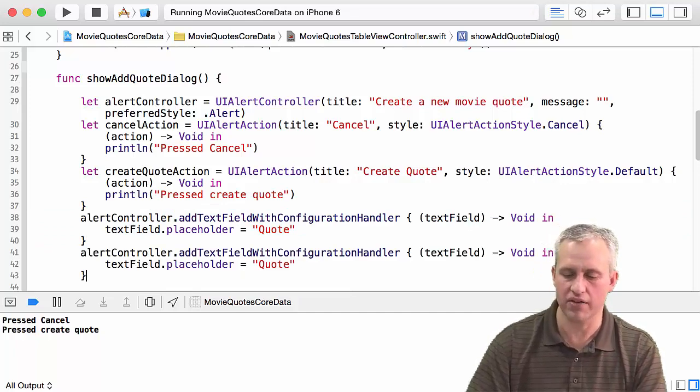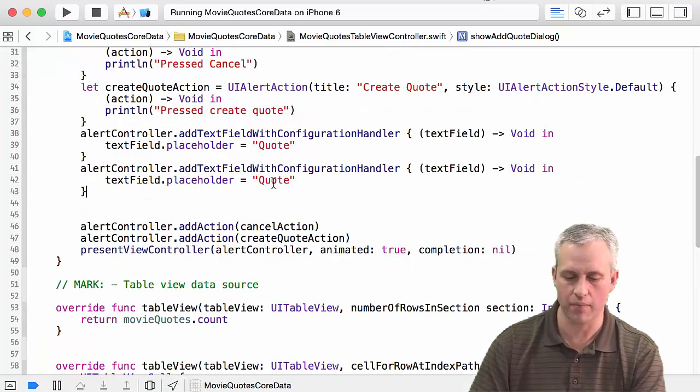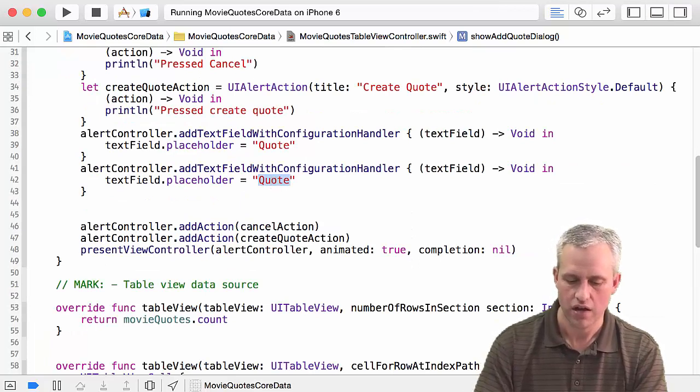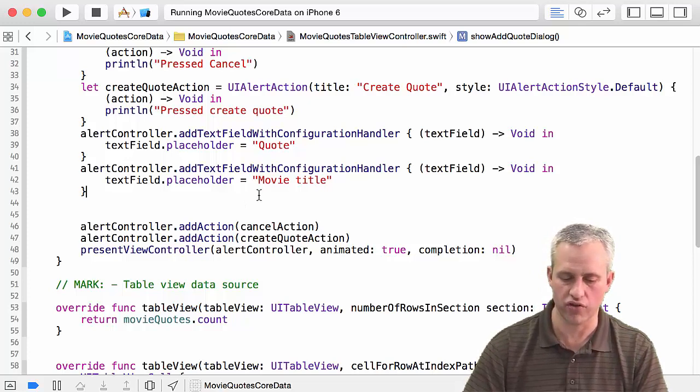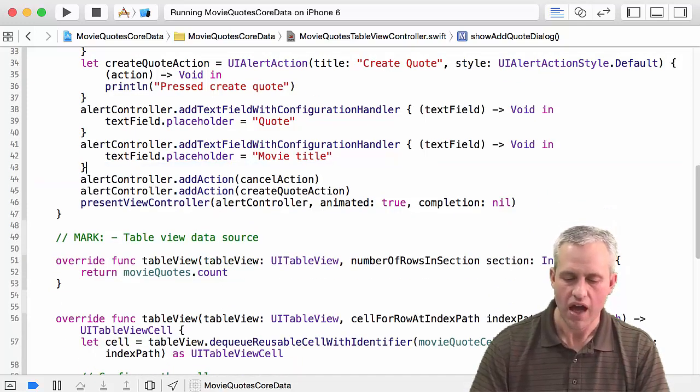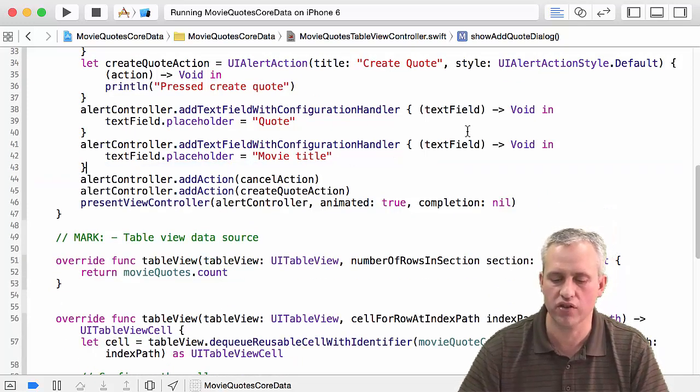And then I'm going to copy it. And for the second one, I'm going to say movie title. I could have just said movie, but I feel like movie title is a little more clear for my users so they know what I'm after. Great, so I've got those two things all set.